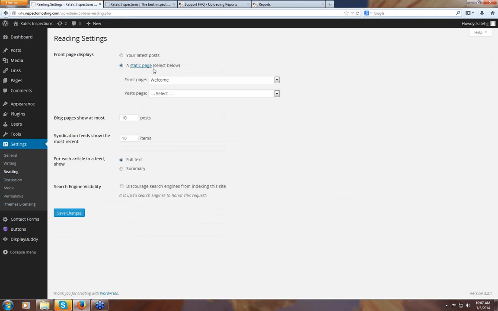Reading, you want to make sure you're set to a static page. That's like the website page. And then your front page you can set here too. So I want mine to be the welcome page. So if you are logging onto your site and it's showing the wrong page, like it's showing a schedule page or your services page, but you don't want it to show that, you can come here and set the page you want it to show on the front.